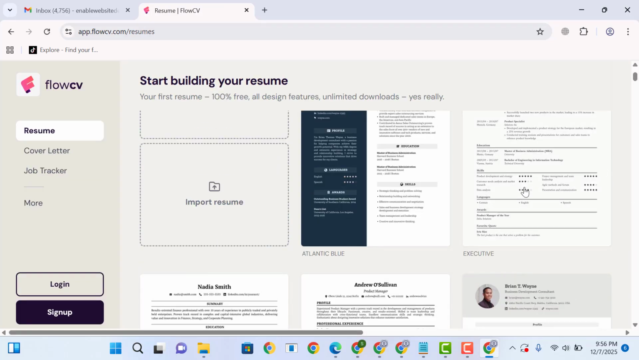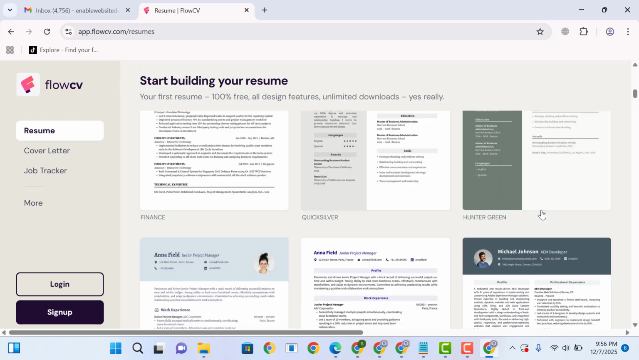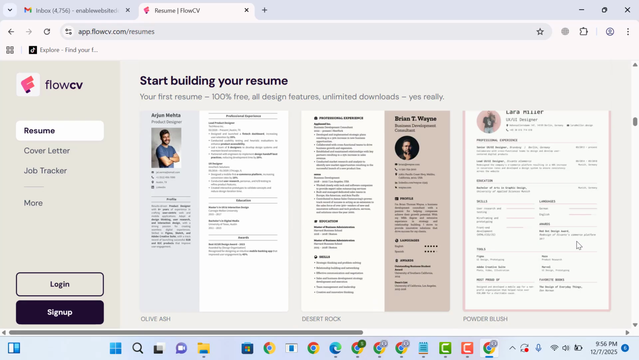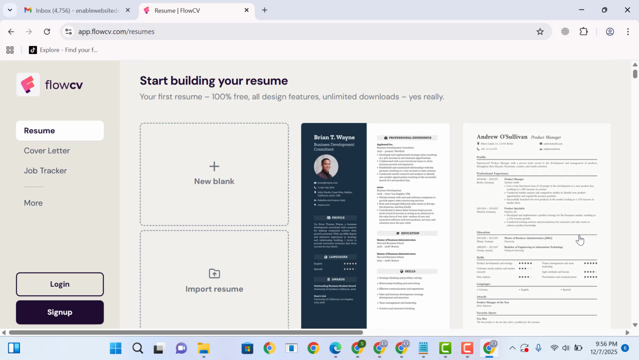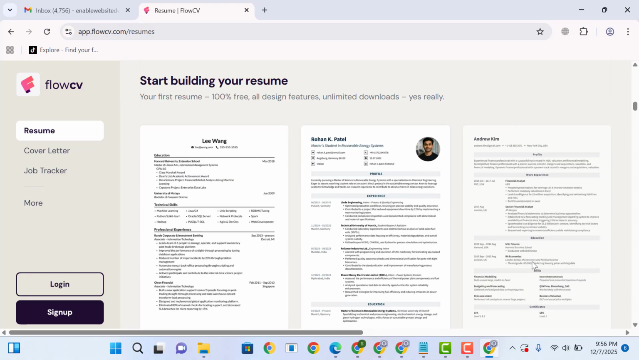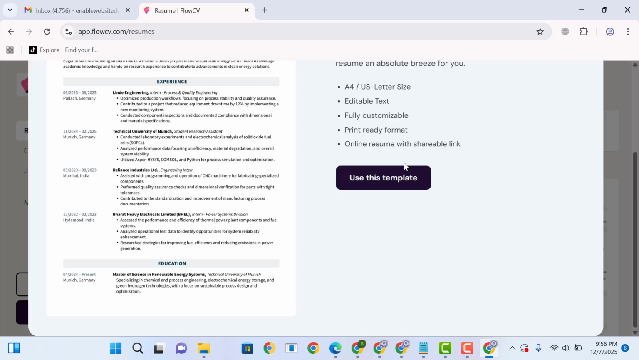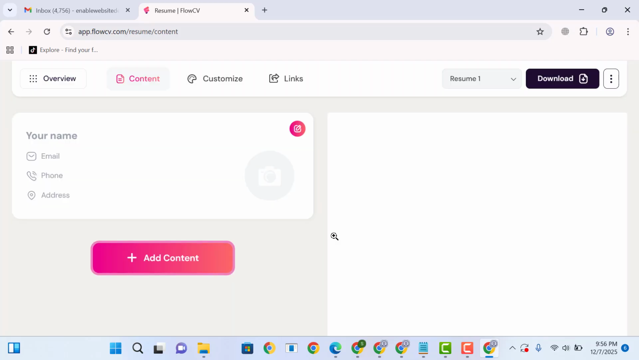Here you can select different templates, as well as you can start from scratch. So let me find out some templates from here. This one is the template that I want to use. Use this template. You can import the resume as well as you can start from blank. Click here.